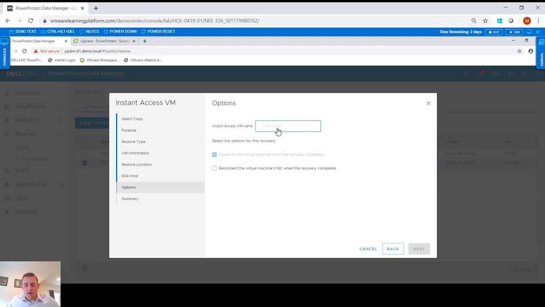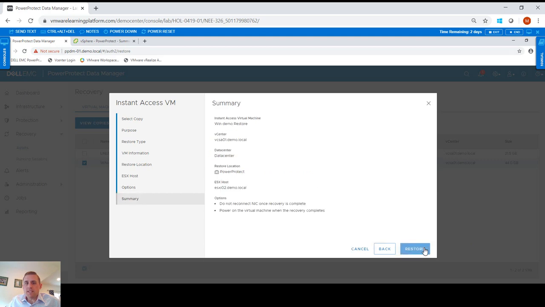And then we've got to give it a name. I'm going to call this Win Demo Restore. I'm going to choose to power that up, and then I have the ability to either reconnect the virtual machine NICs or not. I'm going to choose not to put this on the network once we're done and completed. We're going to select Next, and then I'm given a quick summary tab just to walk through and make sure I'm happy with everything I selected, and then I can click the Restore button.